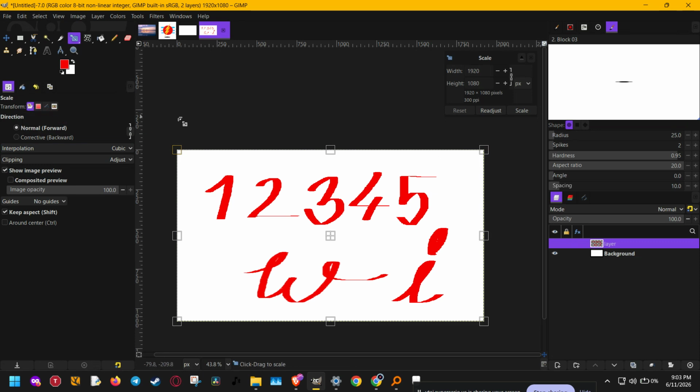This tells GIMP that you want to scale the actual layer, not the whole image or another object. Now click directly on the layer in the canvas. You should see a transform box appear with handles around the edges and corners. These handles let you resize the layer by dragging. If you want to make the layer bigger, drag a corner outward. If you want to make it smaller, drag a corner inward.